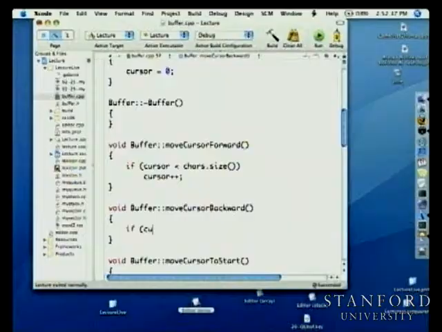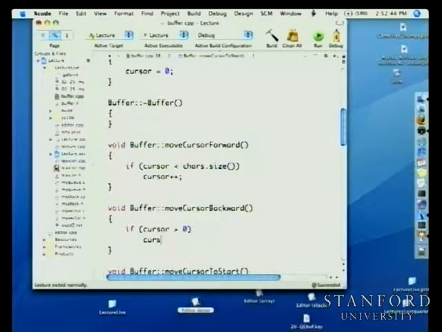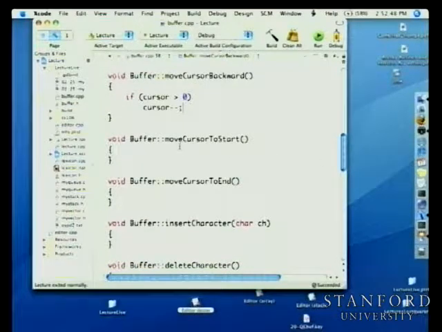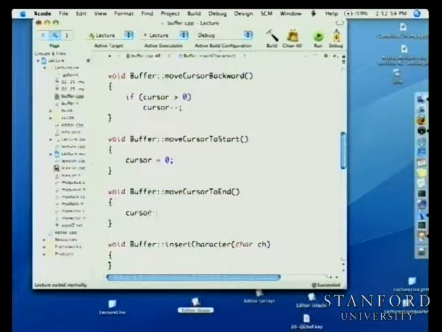Similarly on this one, if the cursor is greater than 0, then we can back it up. Moving the cursor around is easy. Moving the cursor to the start is very easy. Moving the cursor to the end is also very easy. We have a convention about what it is.